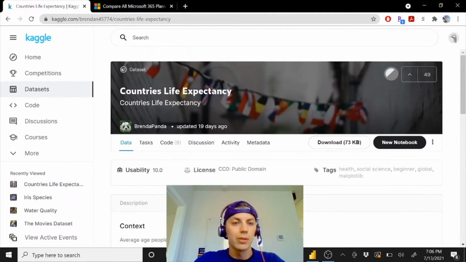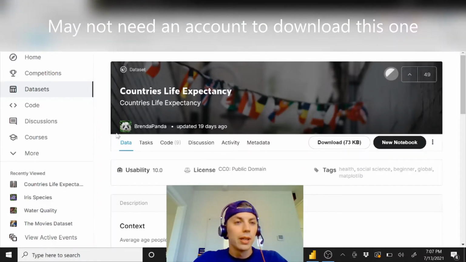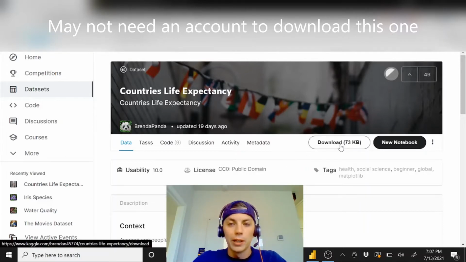Next step, actually finding a data set that you want to work with and build your pivot table off of. I came out to Kaggle.com. I have a free account. It's very reputable. You can set one up easily too. They have a bunch of data sets out here. I just browsed around and found this country's life expectancy data set and went ahead and clicked download.